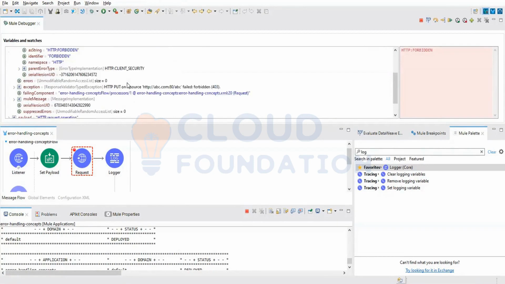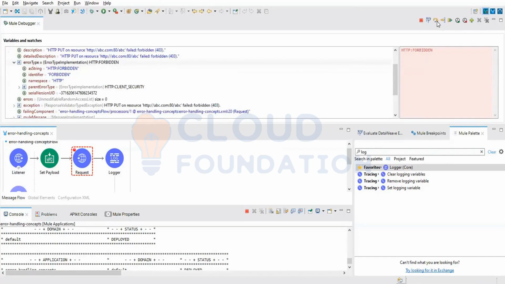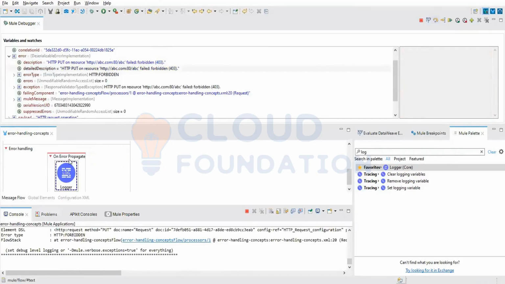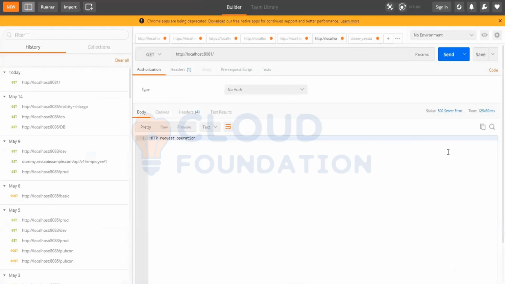So now, if I move forward, the control comes to the on error propagate scope. And if I click once again, what happens is I'll get a 500 server error.